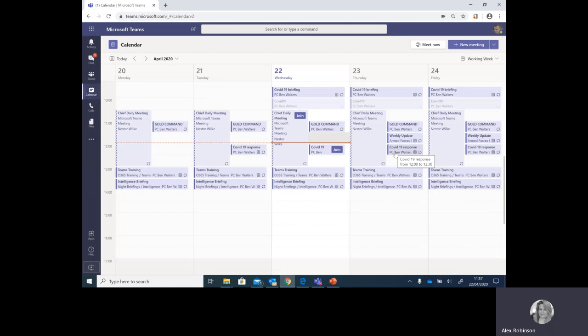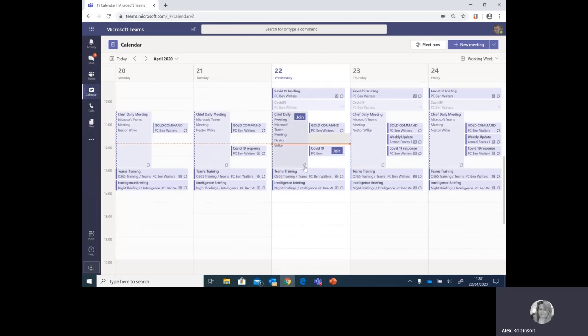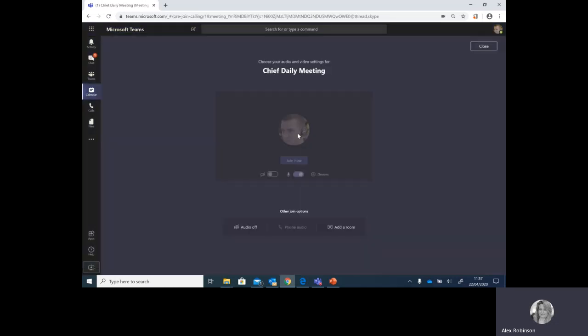We're now just going to run through joining a meeting in Teams. Again, I'm still in Calendar on the Teams app, and I'm just going to select my meeting to join. You get a page with a few options when you're ready to join. You can choose whether you want your camera on and off. You can choose whether you want your microphone on and off before you join.